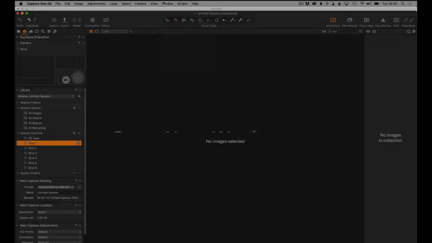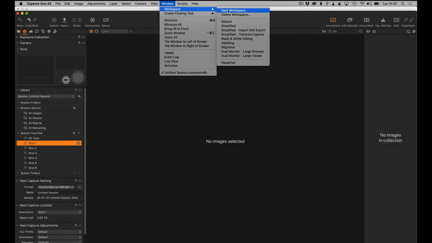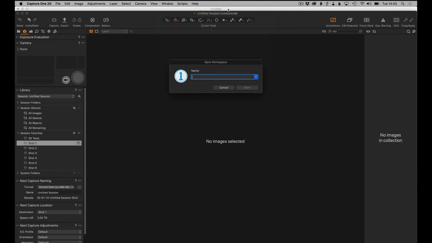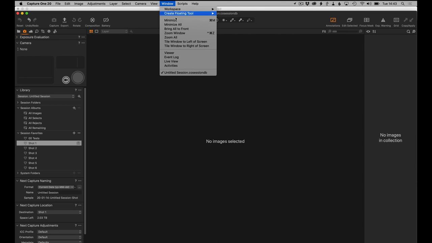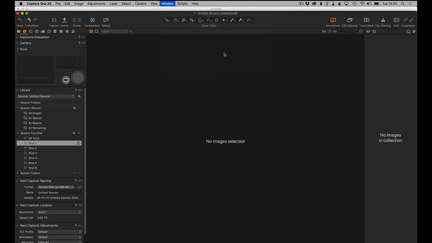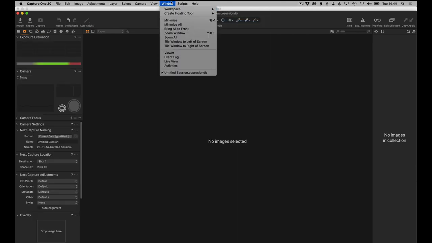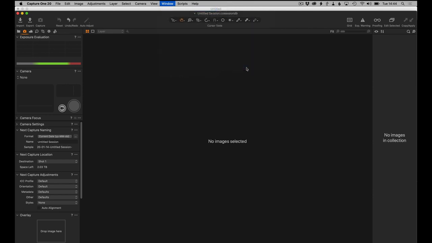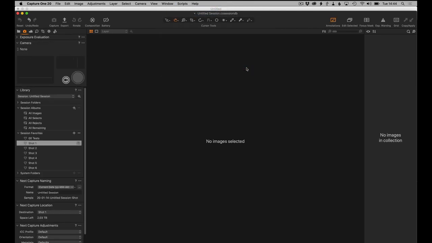So the last step is to go to the Window menu, click Workspace, and click on Save Workspace. So I'm just going to say Headshot, Tethered Session, or Tethered is fine, and save that. Now that that's saved, I can switch back to the default and get back to having all the tools available, and when it's time for a headshot session, I can go back and click that, and it's customized for and ready to go for doing a headshot.